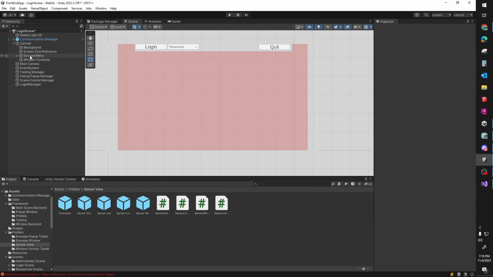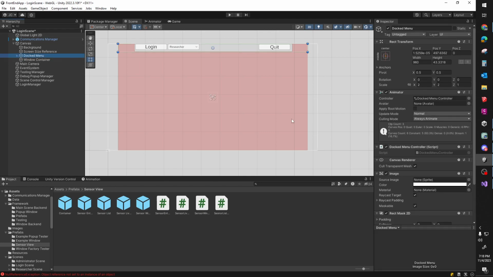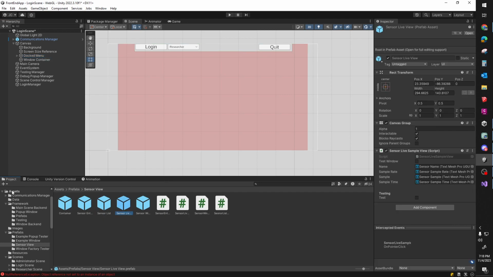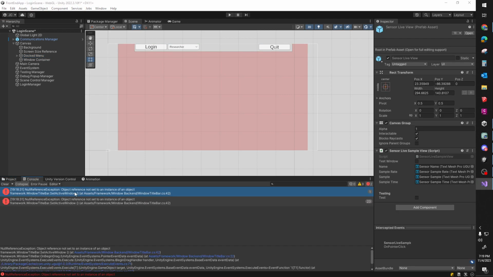Okay. So we just had a crazy error there. Just one sec. Null reference, not set to an object. Back end window title bar, set active window. Why didn't it find it? Private parent window. Window transform, window offset, window title bar. What did I just do to that? Get out of here.